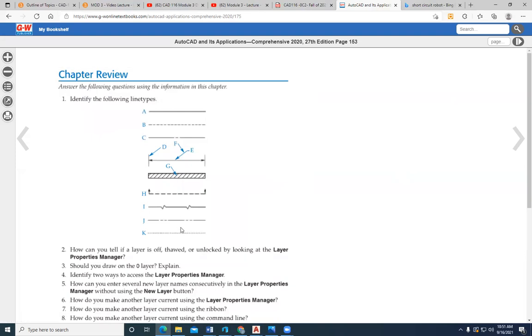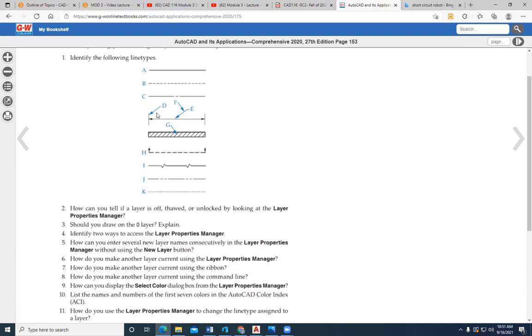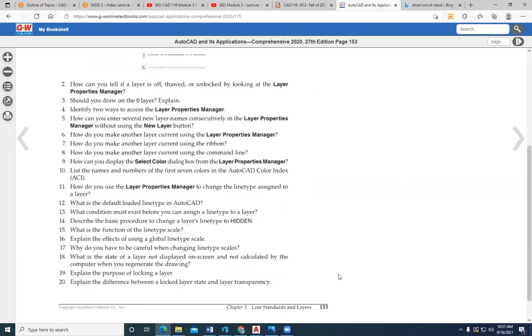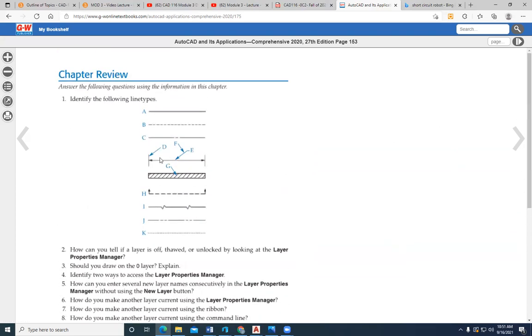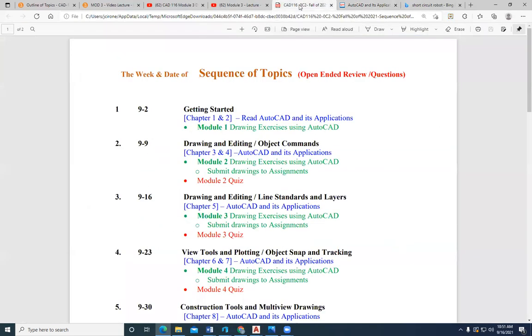And then the chapter review. You'll see this kind of information on the midterm and on the final exam, where they'll have questions like this that'll ask you to identify the different components of a dimension line or a hatch pattern, or they'll ask you what type of lines are these, so that you understand the language of engineering graphics. So that's the reading. Again, the readings in the outline of topics will tell you every week where you should be working.